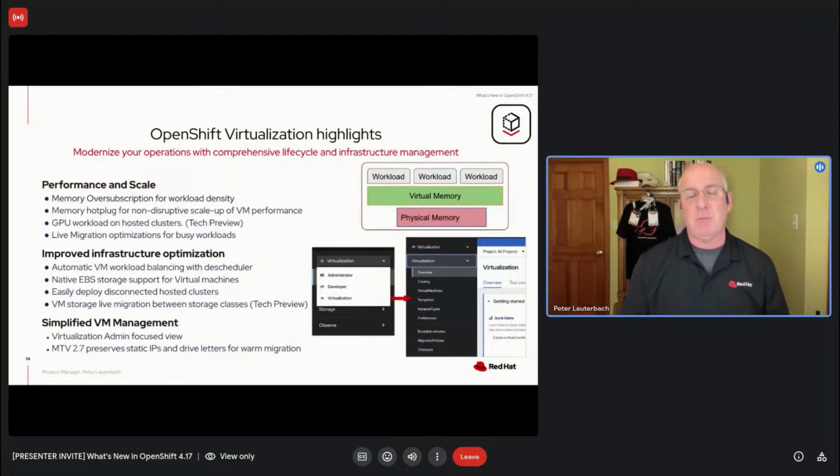And then also memory hot plug. This actually completes our dynamic reconfiguration story for all virtual machine components. So that's disks, NICs, CPUs, and now memory. We can also rebalance workloads as you're running along, whether you're upgrading the OpenShift cluster or different workloads start and stop at different times. The descheduler will now move both pods and virtual machines. That's been tech preview for a while, and we're now moving that to generally available.